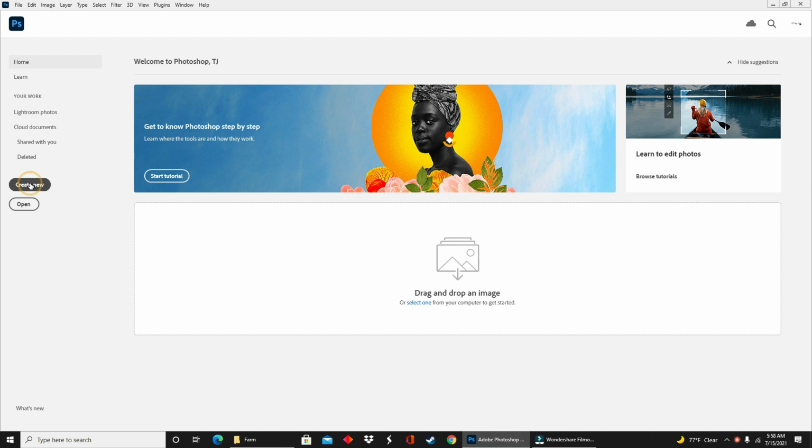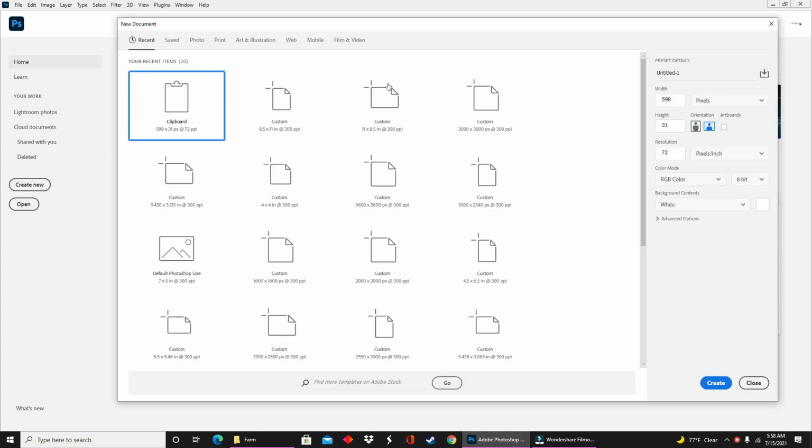So the first thing we're going to do is click on Create New. This will open up your new document panel. We're going to change our format from pixels to inches. We are going to type in 2 for our width, and we are also going to type in 2 for our height. For resolution, we are going to type in 300 and continue to work in pixels per inch, and then click Create.